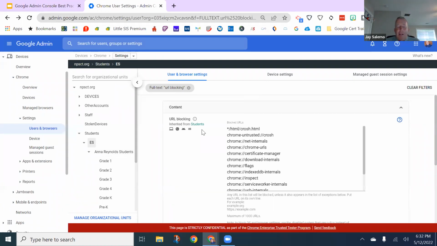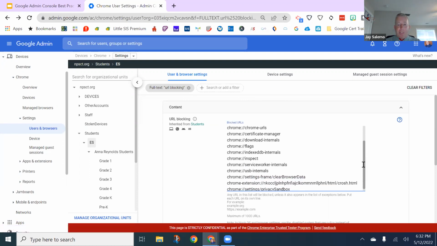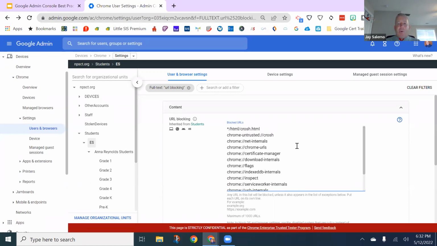We can block, and you can see this is inherited from students. We can block certain URLs right in Chrome here. Now we use a separate product to block that, and I'm going to show you that in a few minutes, but not to promote the product, just to understand why we don't use this. We used this for a number of years where we're blocking certain websites right away, but we're not able to classify it.